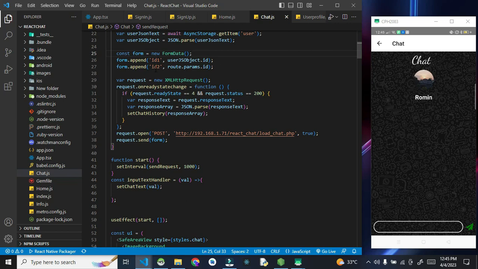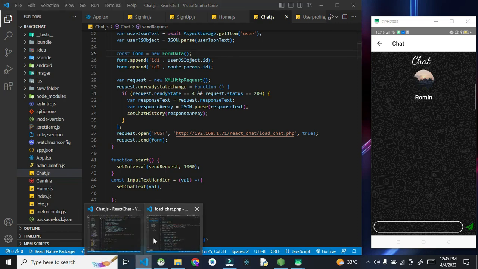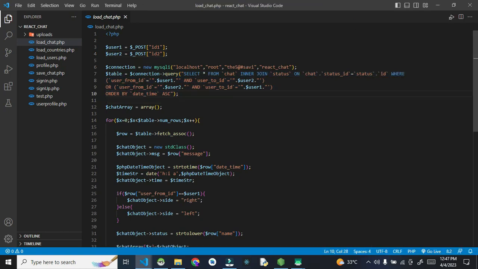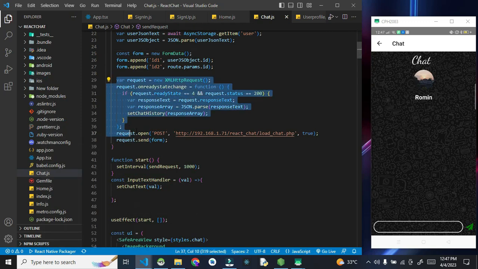Now ID1 and ID2 mean, if I show you my PHP code, you can see there are ID1 and ID2. So I have used ID1 to receive the chats from a user, and ID2 for the receiver. And now you can see in my query, there is the column user from ID. I have assigned the user 1 variable to the user from ID column, and the user 2 variable to user 2 ID. And this is the Ajax part.